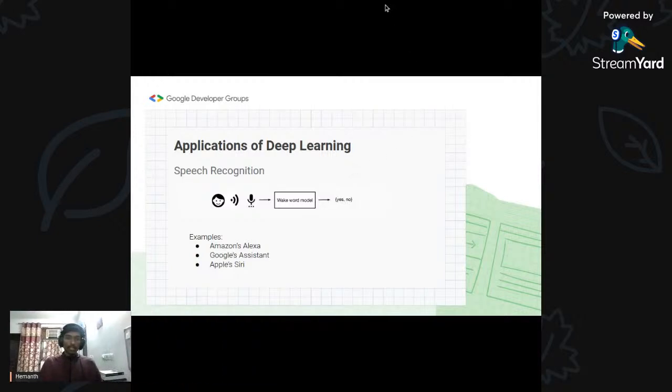So now let's talk about applications of deep learning. Speech recognition. A good example of speech recognition is when you take out your phone and call out "Okay Google." Imagine writing a program to respond to vague words such as "Okay Google" would be very tedious. There would be a lot of physics involved. That's why we use deep learning to make this task easier.